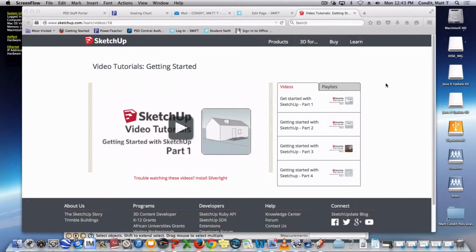Hi everybody, this is our movie on starting to use SketchUp. And if you've gotten to this movie, you've figured out how to save your work and how to get out your student folder, and you're now actually ready to start doing some work.